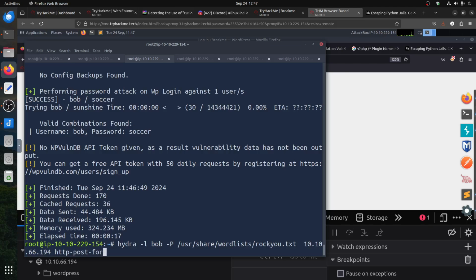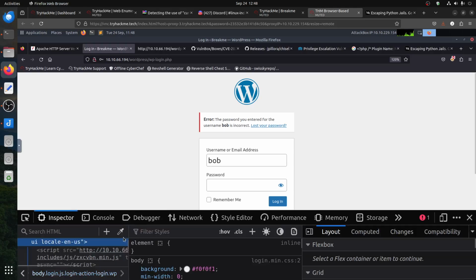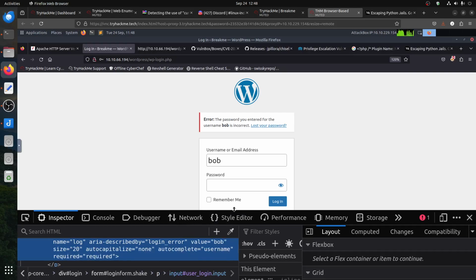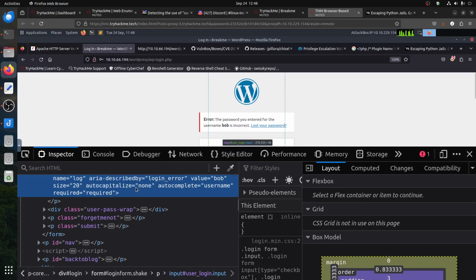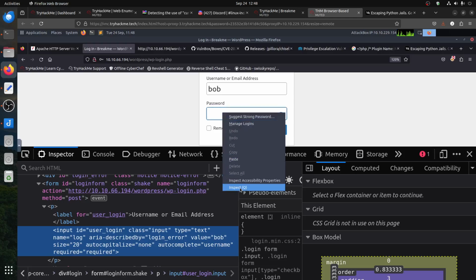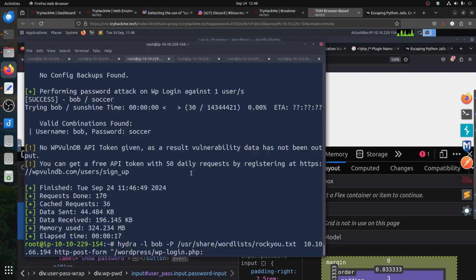Because it's a post form, we need the path. It's WordPress, remember, wp-login.php, and I'm not sure. If you go here and inspect, the username field is log, and the password field is pwd. So we have the two we can use.